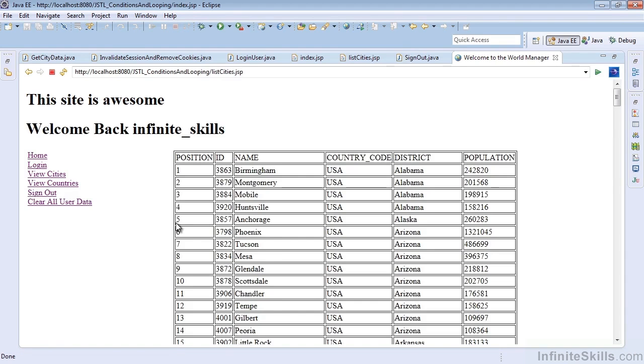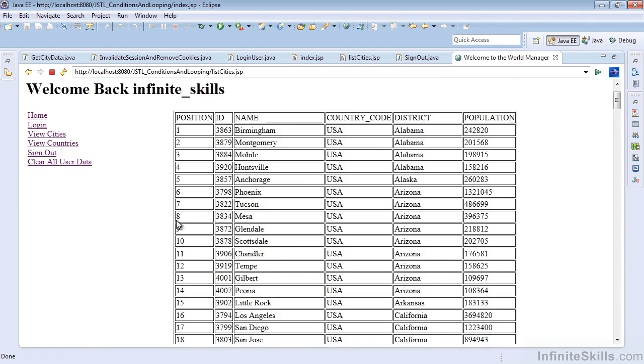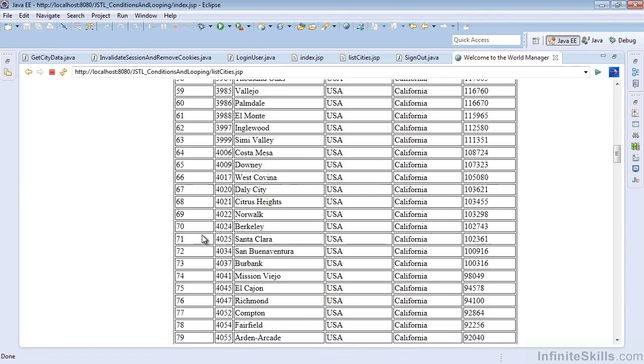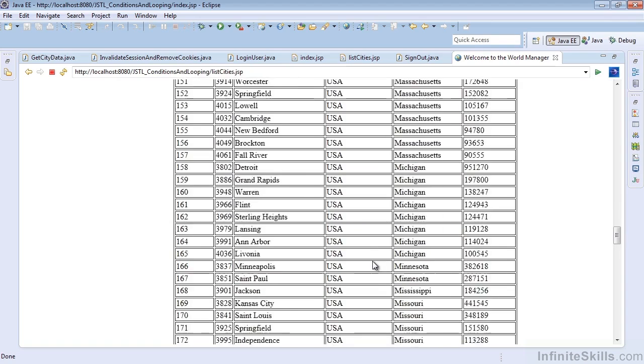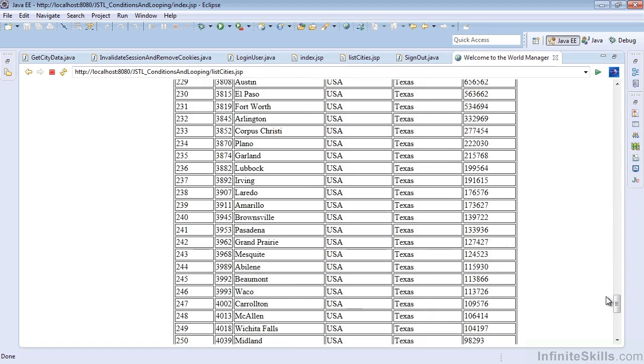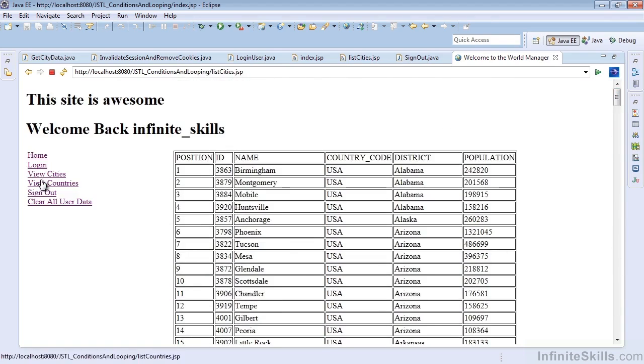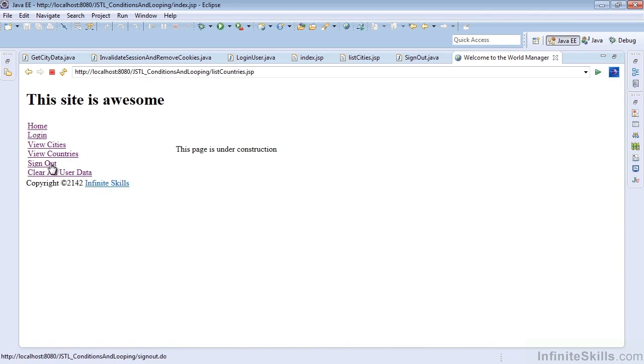And there's our cities. And you can see it's very quick and information is pulled from session and it's displayed using that for each loop. There's our iteration count on the left-hand side, our ID, the different city names, countries, states, and populations. Everything is printing exactly as we would expect. Our country is, of course, still under construction, and we can sign out.